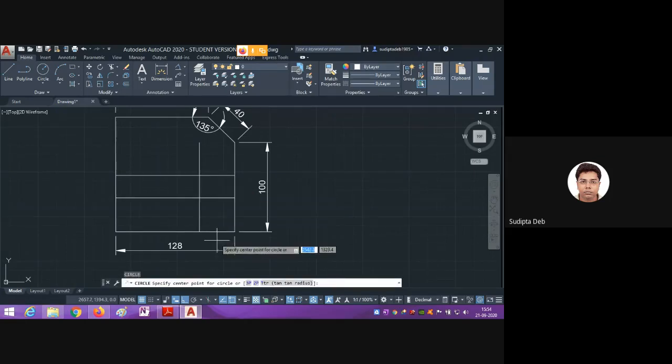Now specify center point for circle. So the center point will be the intersecting point between two lines. Also you can see here the intersection, one cross symbol is showing there. Select here and drag your cursor. Okay, now don't click. Please put the value of the radius of the circle. So the radius will be 10 because the diameter was 20. So I am putting the value 10. Press single enter. Understood or not? Please tell me.